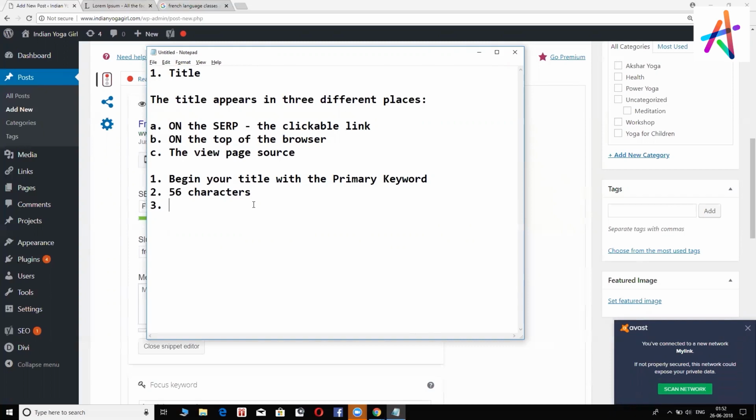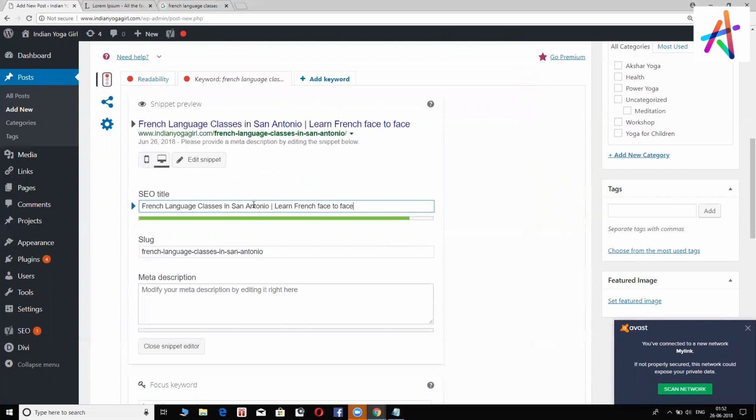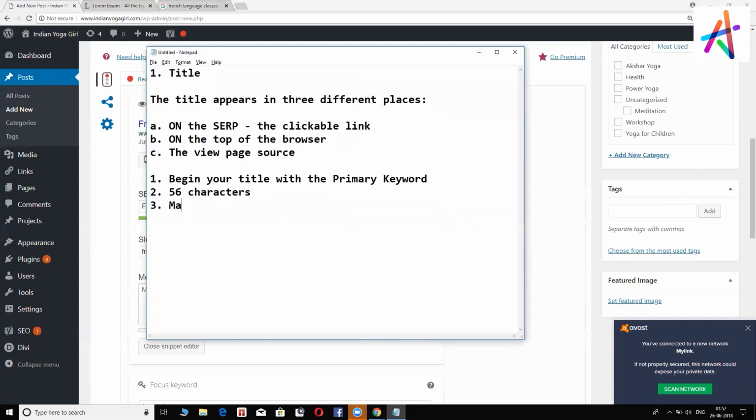you don't stuff keywords in there. You don't want to say something like French language classes in San Antonio, learn French language classes in San Antonio. You understand what I'm trying to say? If you use the same keyword multiple times, it is not readable. It is called keyword stuffing, and keyword stuffing is a part of Webmaster Guidelines. It's one of the quality guidelines to avoid things that you're not supposed to do. So do not stuff your title with multiple keywords, okay? So keep it readable. So that's condition number 3. Make it readable.